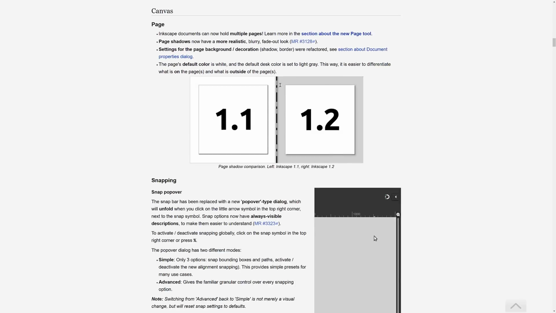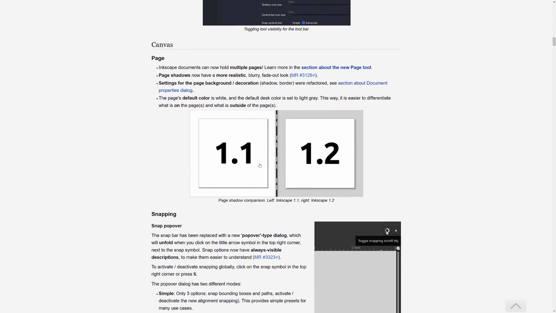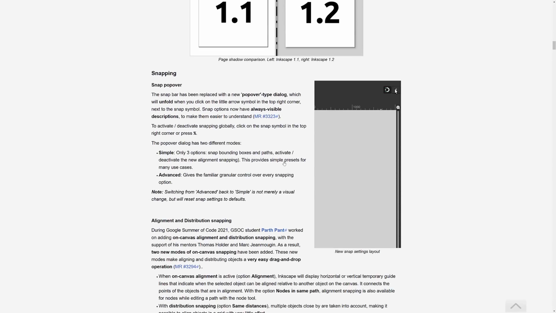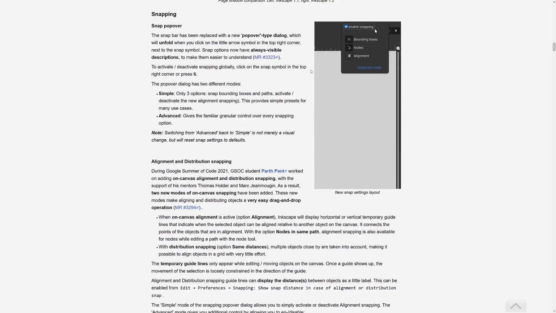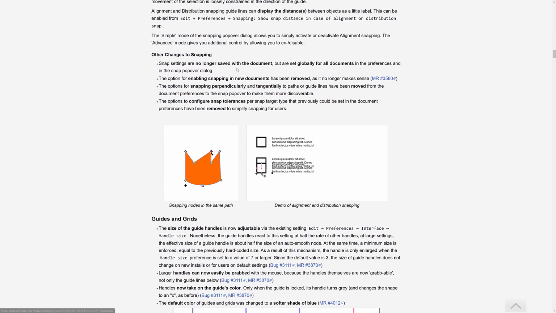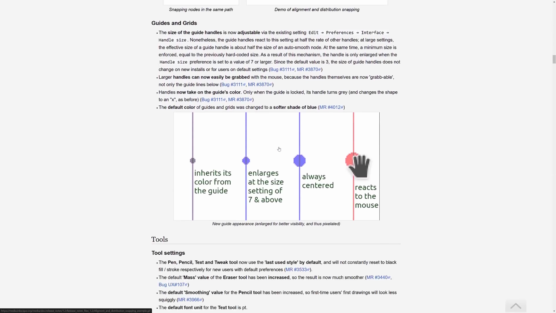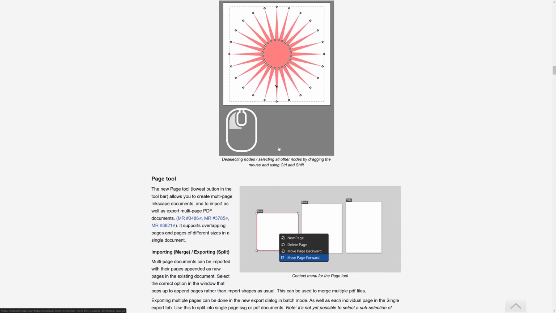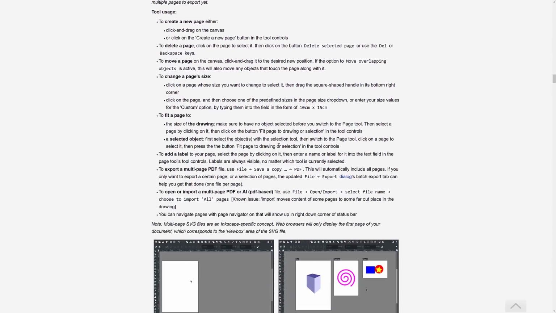Let's see, what else is of some relevance here? Again, the multiple page controls that are in there now. The snapping popover is definitely a nice new feature. So you can see the various different snap changes, the way that you can snap things relative to other items. There's basically quite a bit in this particular release.